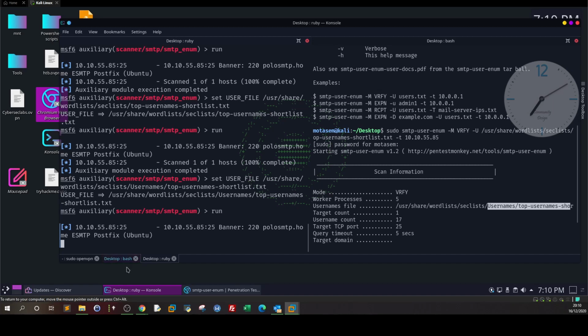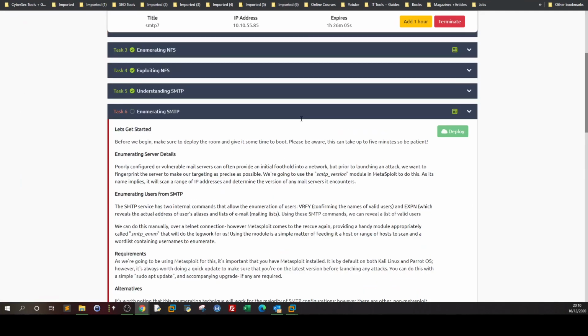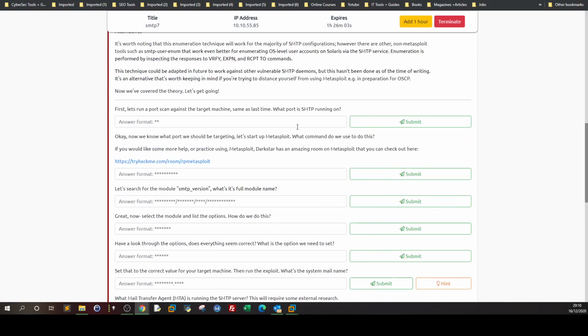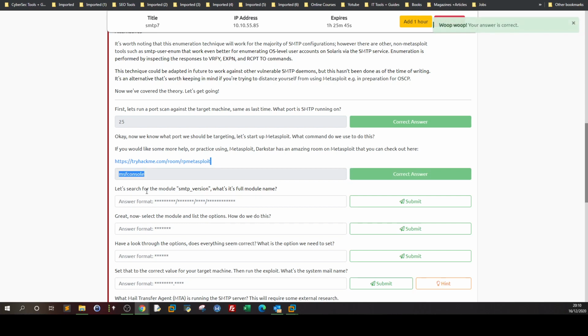Now, while this is running, let's go here and see what are the questions required. The first one, let's run a port scan. What's the port? 25. What command do we use to start Metasploit? msfconsole. Let's search for the module smtp_version. So we have to use this module smtp_version to find out the version of the SMTP server.